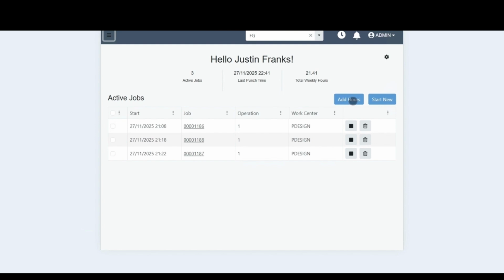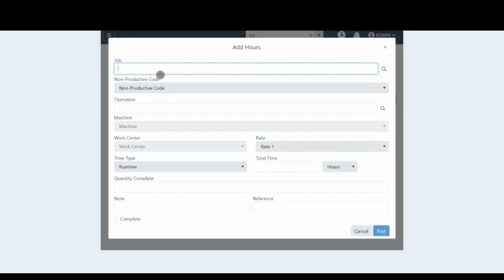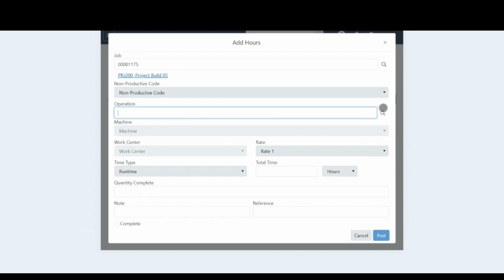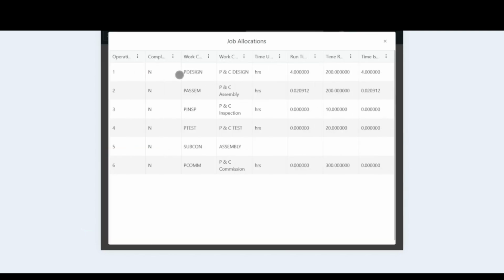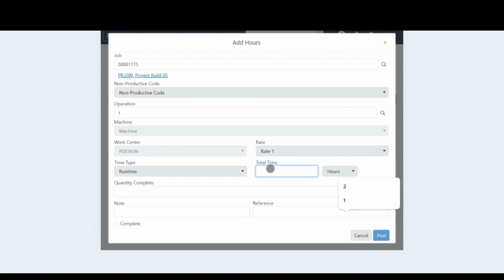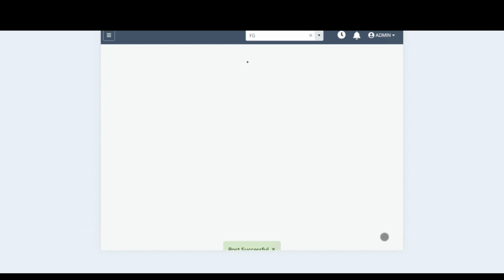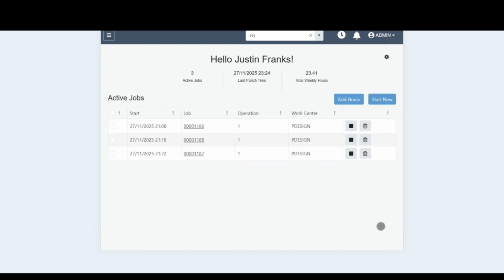Recording labor against a project is simple. The engineer can simply click on Add Hours, enter the project reference number, select the hierarchy they wish to post their hours against. In this instance, I will choose Design, will enter the hours they've worked, and any notes or references applicable. And select Post.